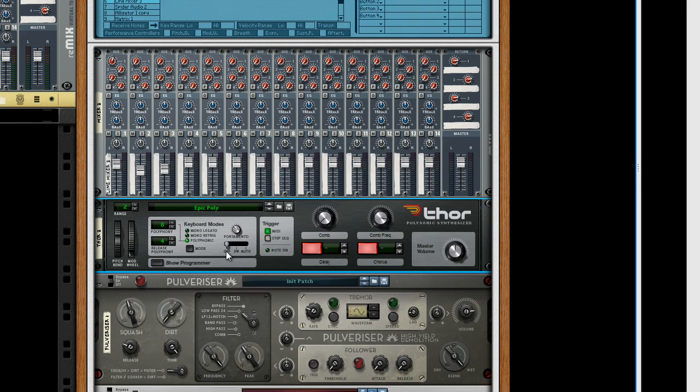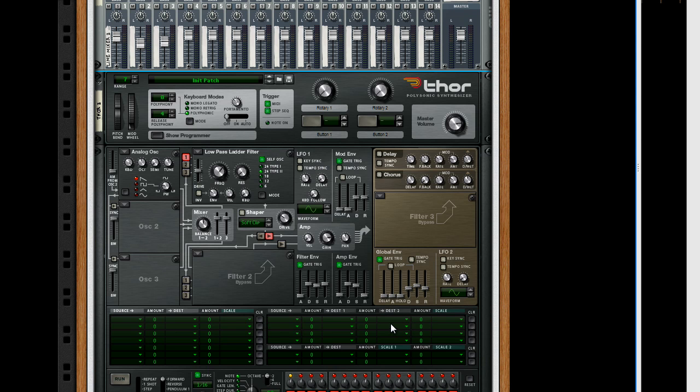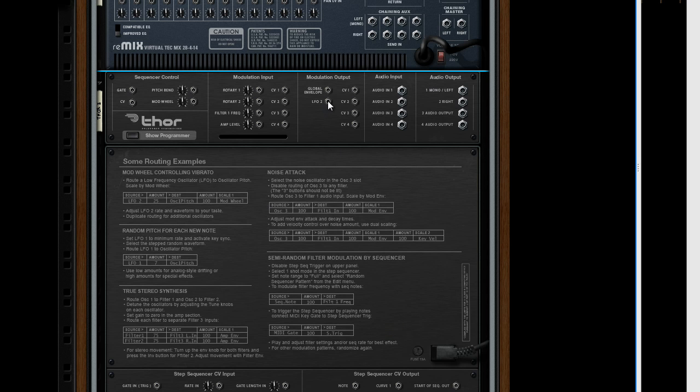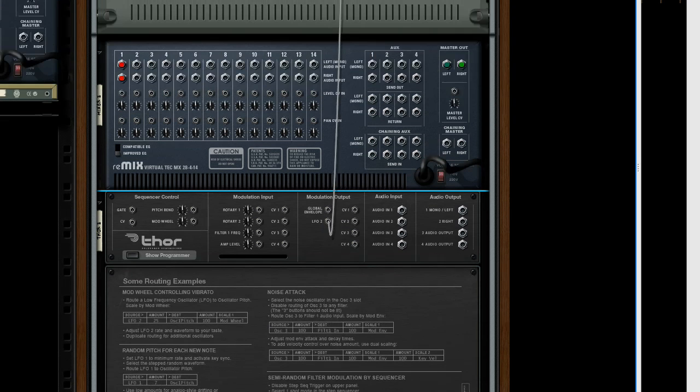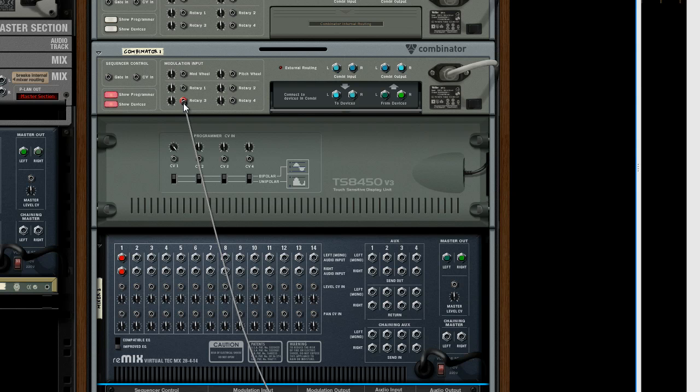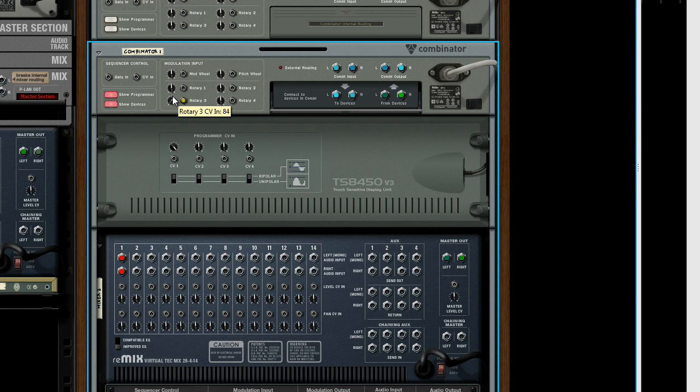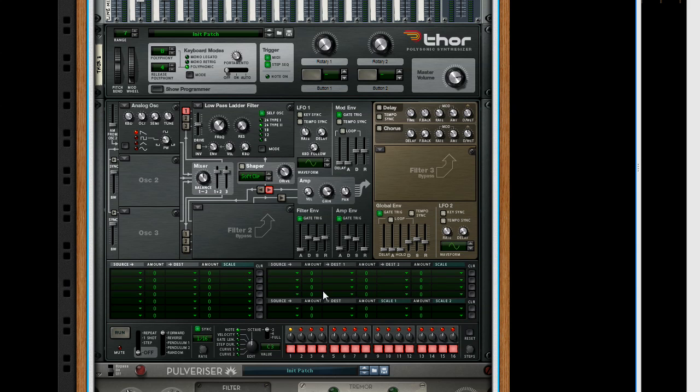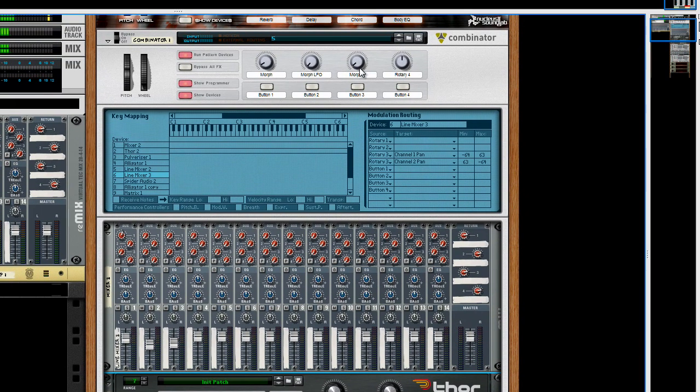I'm going to add a Thor, initialize it, and send out its LFO signal to our rotary 3 and set it to a slow speed. So now we are moving through our 2 different Alligator devices controlled by a slow LFO. Let's hear what that sounds like.